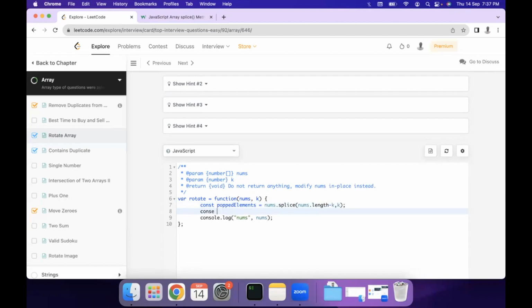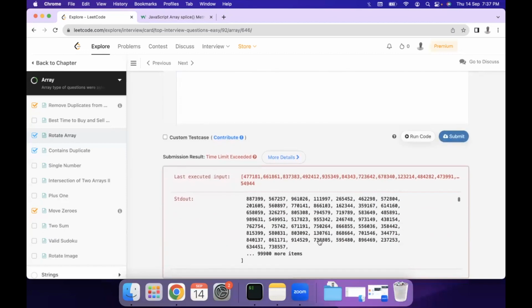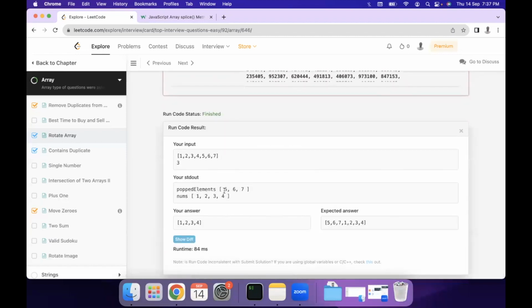So we write console.log, and let's see what we get in the popped elements. So these are the popped elements, and let's run the code again. So these are the popped elements, which is 5, 6, 7, which we wanted, and nums currently has 1, 2, 3, 4. Our next task is to take these elements and put them towards the start of the array.